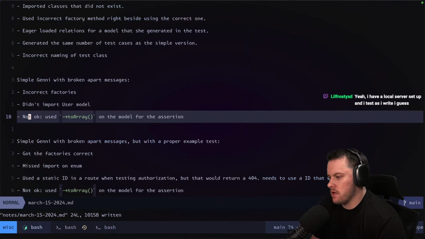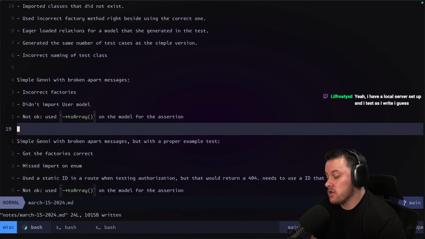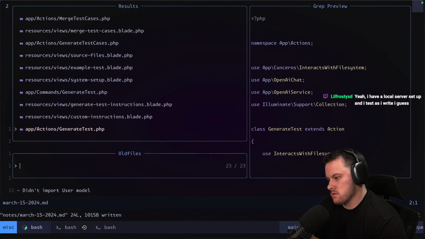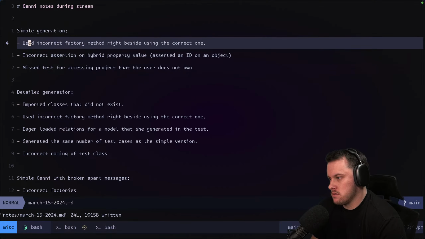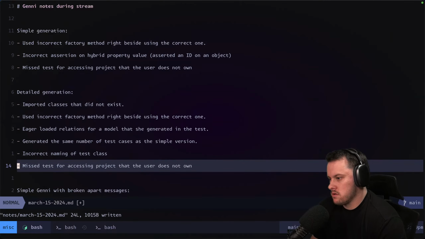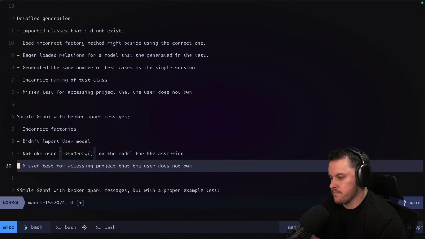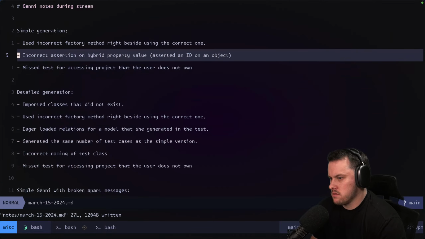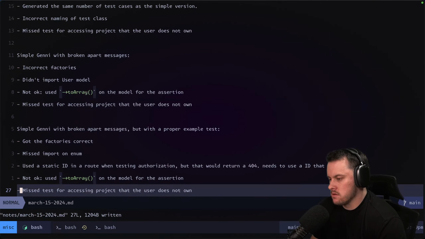Basically my testing has so far shown that using split messages is no better or worse. Technically they all miss this one. So if I add that to these, the simple generation has so far still been the best. It's crazy.